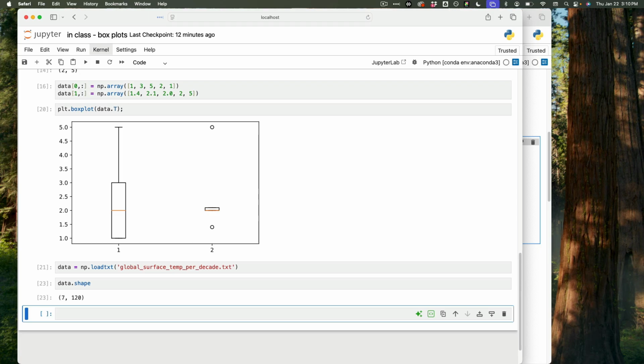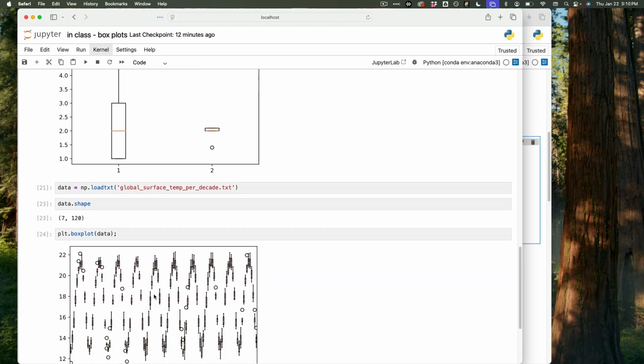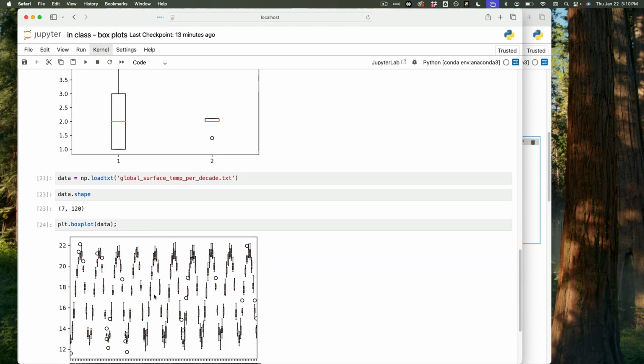So I need to plot this. But I need to plot this smartly. If I were to just do plt.boxplot(data) naively, I'm just going to get junk. That's not what I want, because this is plotting 120 box plots. It's a horrible, bad idea. And that's wrong. I want to plot per decade.